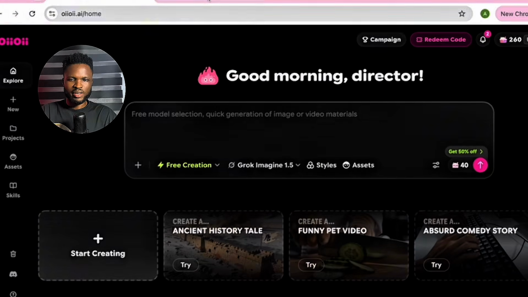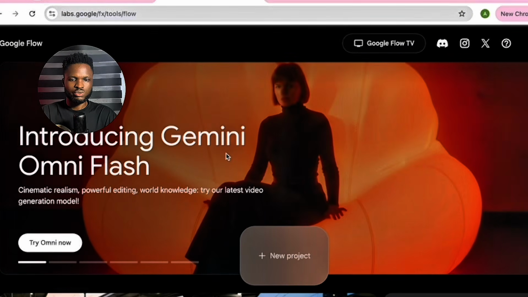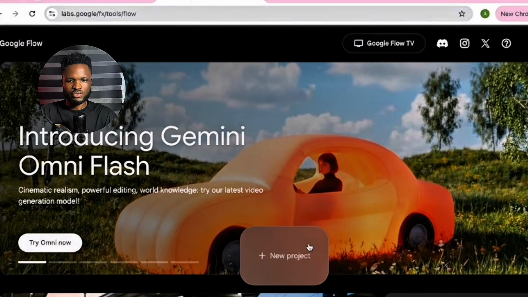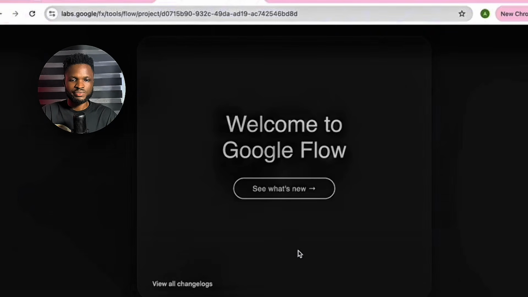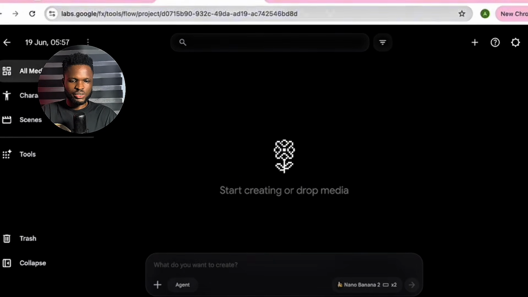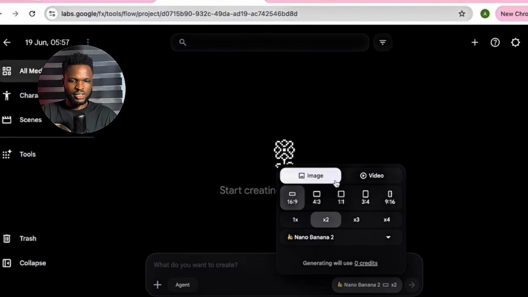To get my images, I'm going to come over here to Google Flow. A lot of you guys know about Google Flow right now. It is an AI tool that allows you to generate AI images for free. Once you sign up, it's going to take you here. All I'm going to do is come over here, select image, then I'm going to select 16:9. Select Nano Banana 2 for my image generation.